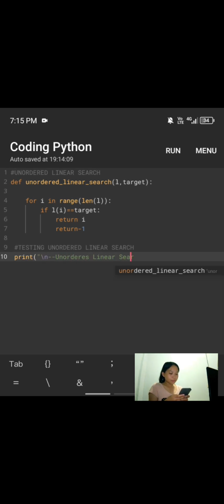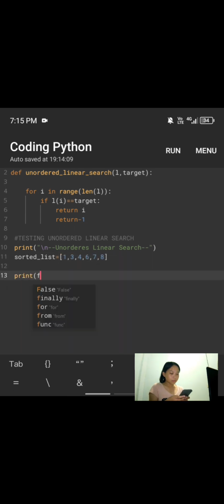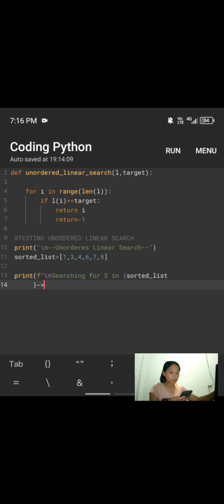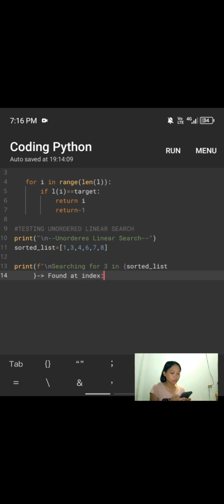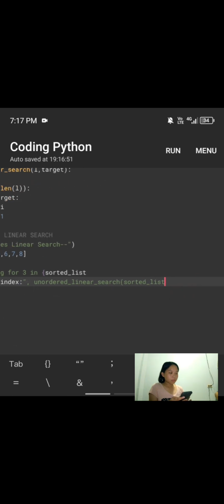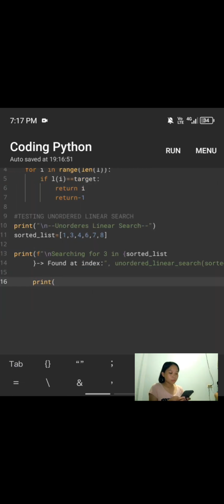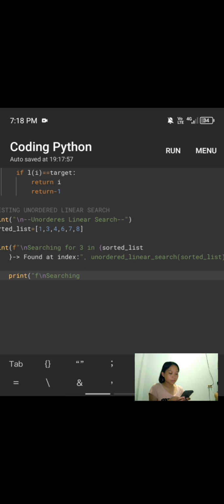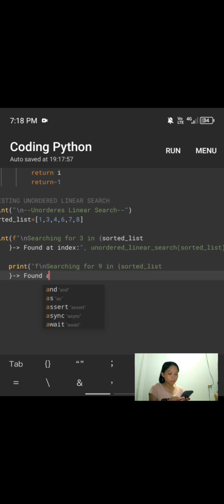So here we have the testing of the function. Here we defined a list, sorted, which contains 6 sorted integers. Although the list is sorted, this is irrelevant for an unordered linear search. It would work the same on an unsorted list. First test case: print searching for 3 in sorted list found at index, unordered linear search for test list, 3. We were searching for the number 3. It exists in the list at index 1. So the function returns 1.